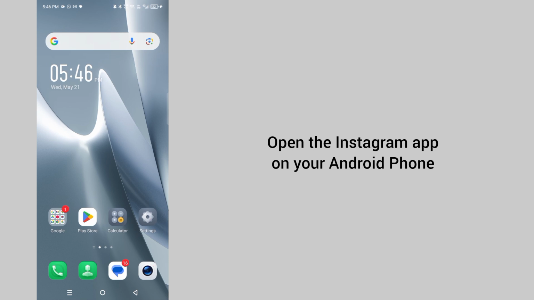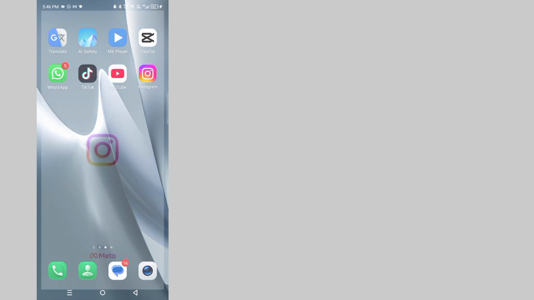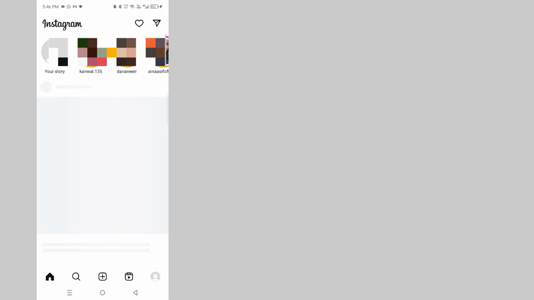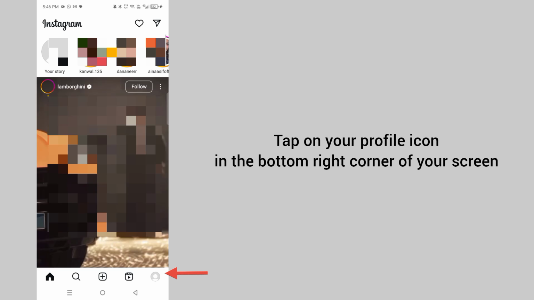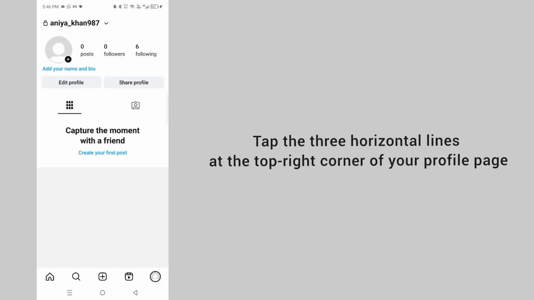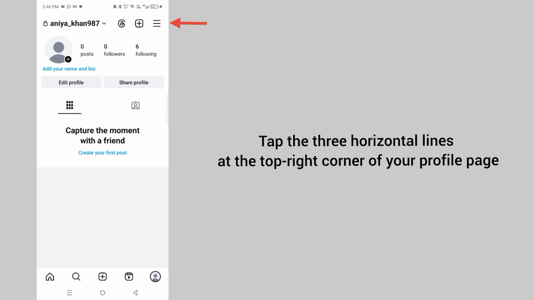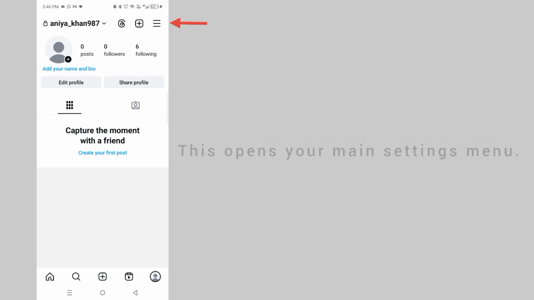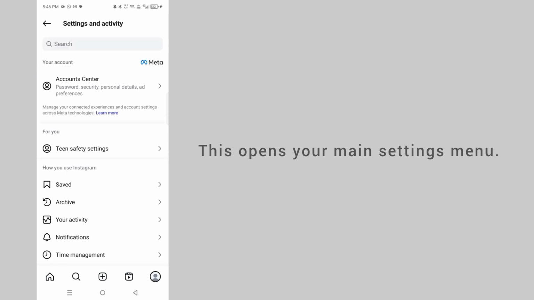Open the Instagram app on your Android phone. Tap on your profile icon in the bottom right corner of your screen. Tap on three horizontal lines at the top right corner of your profile page. This opens your main settings menu.